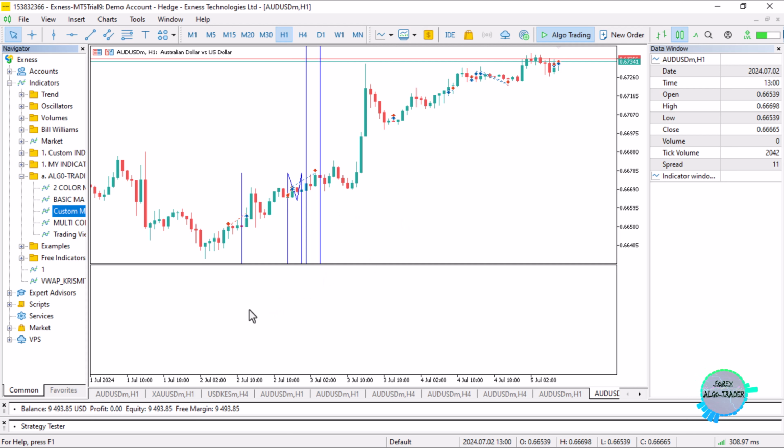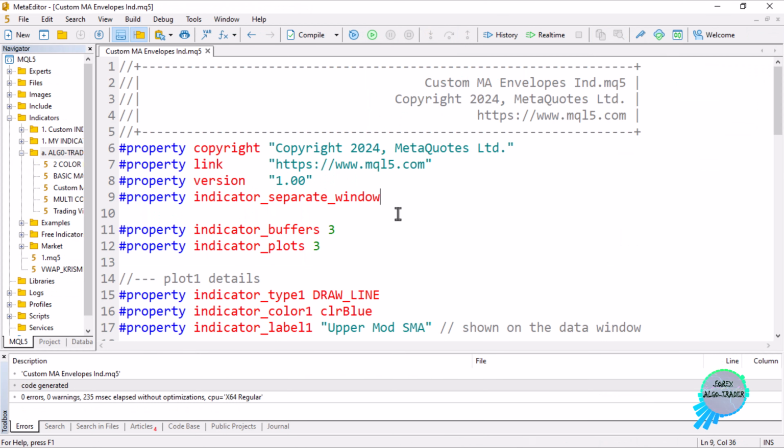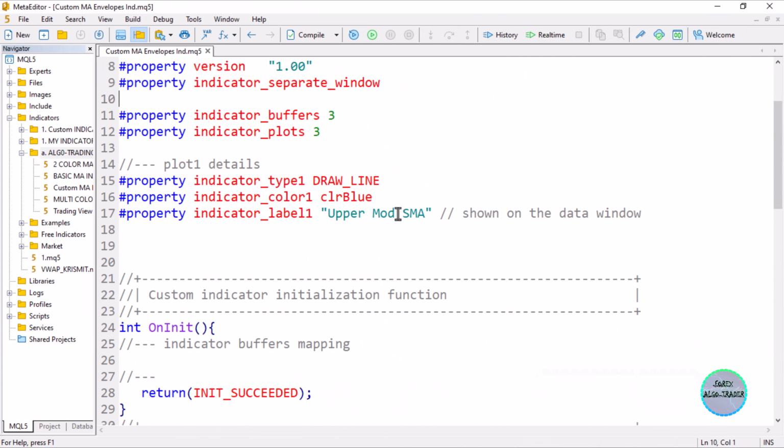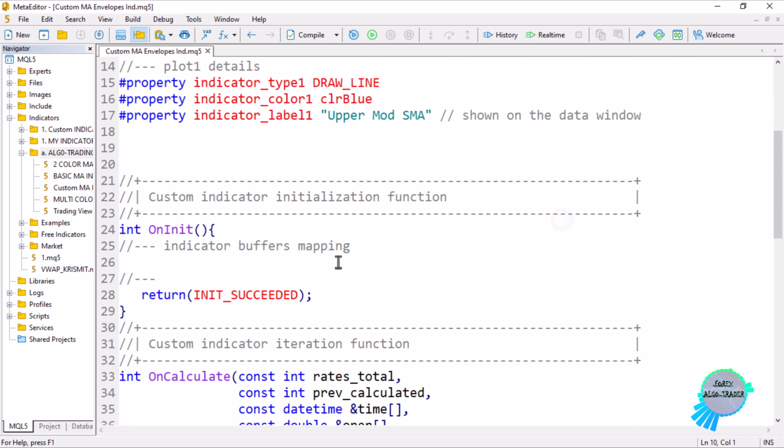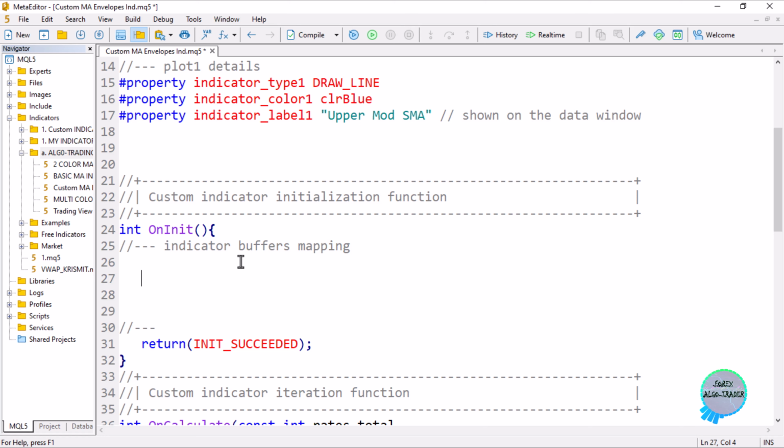So you can see now it is added to another different window, but we'll just take it back after some time. Over here you can see we do have the new indicator window, and we don't have any kind of name. Maybe we can come now and say, in the on initialization section, we do have the buffers mapping over there, no problem with that. We'll just come to that after some time.